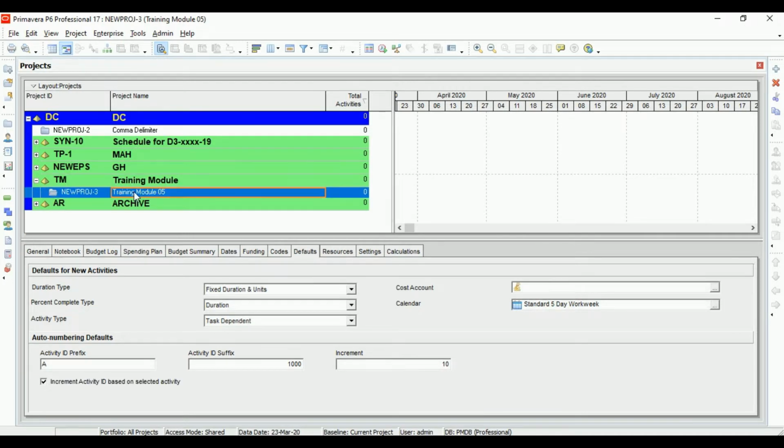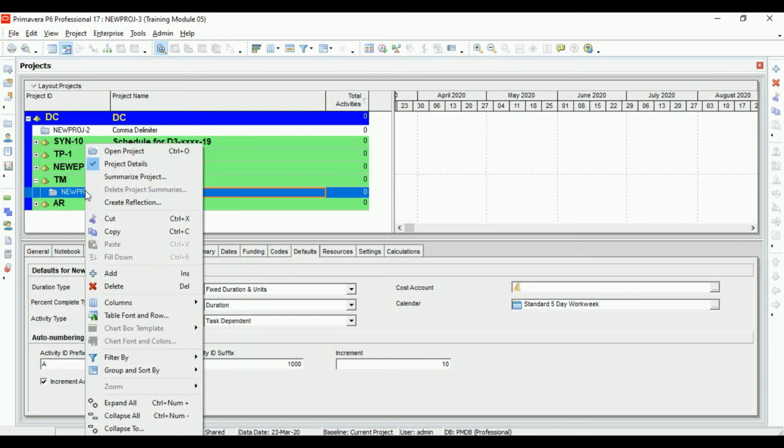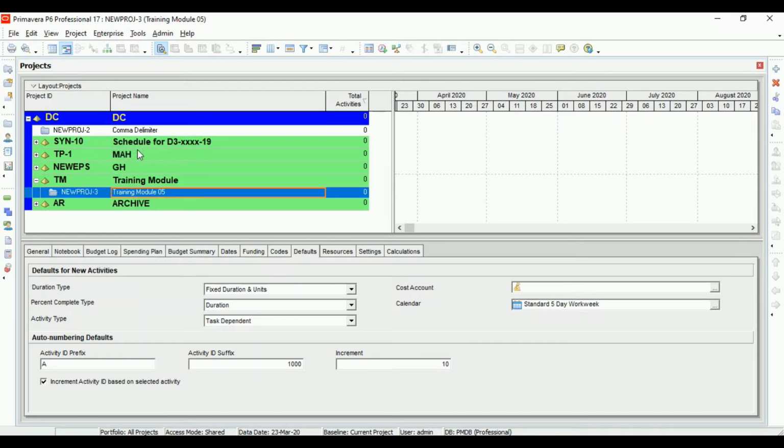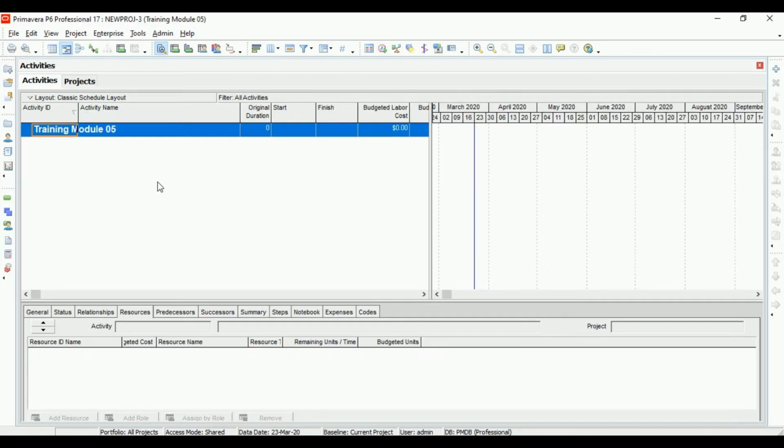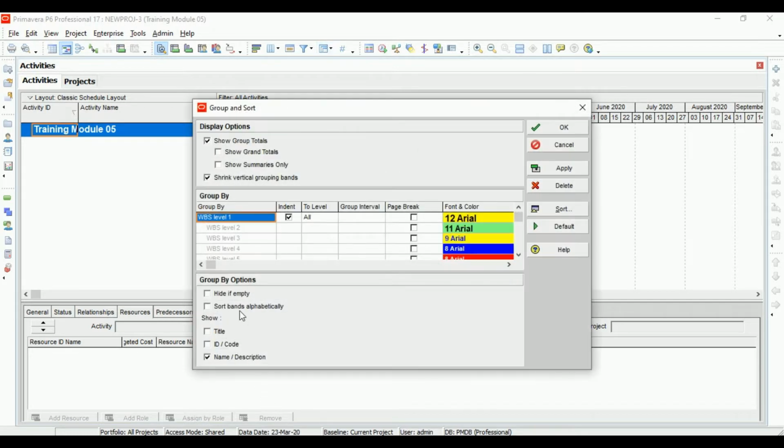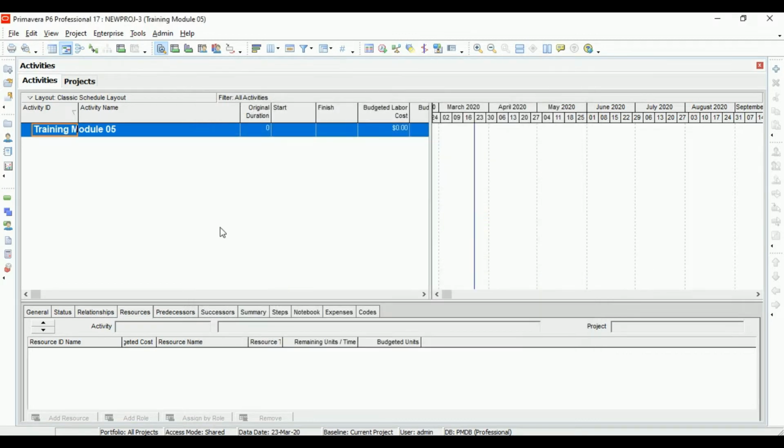One of the main settings we need to take a look at is the calendar. We have assigned a default calendar of standard 5 working days for this one. Let's open the project. Now you see this entire window is blank over here. Even if we go to group and sort, and we see that hide if empty is unticked, it is still blank over here.